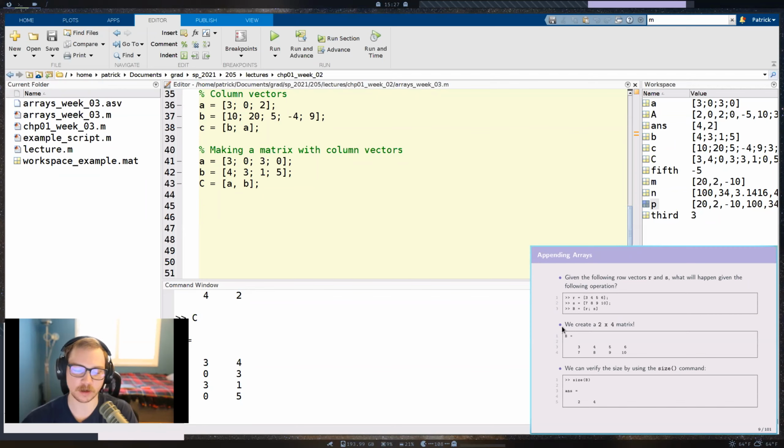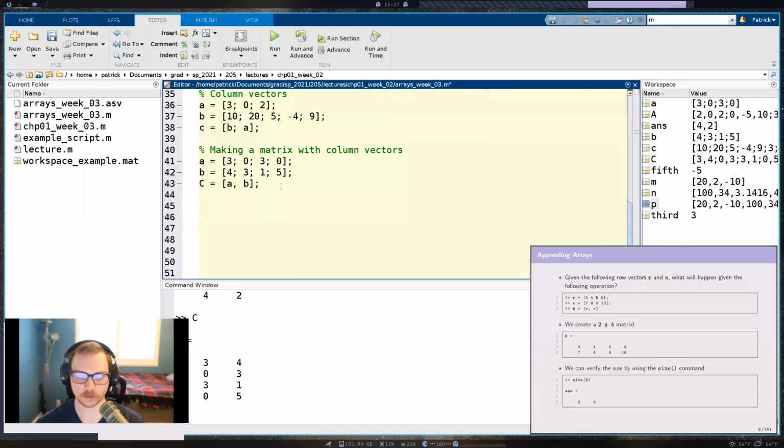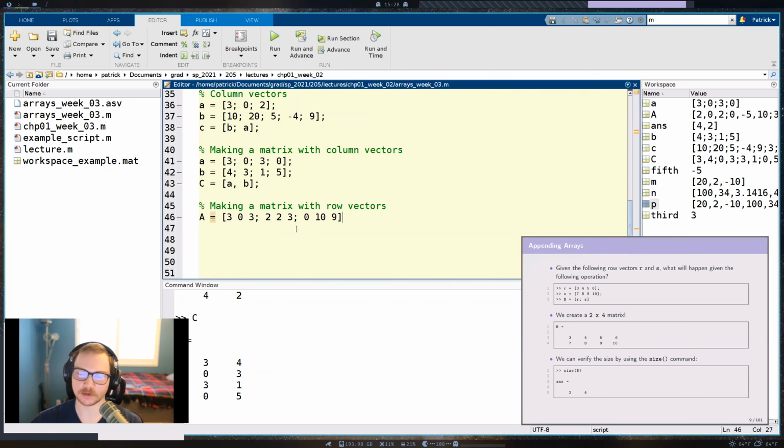Okay. Yeah, so we're going to make another matrix here, basically. We're basically appending or making a new row. So let's go over this too. So making a matrix with row vectors. Essentially what we're doing is kind of like a long-winded form of how we've been defining matrices up to this point. So before, when I made a matrix, I would use something like 3, 0, 3, 2, 2, 3, 0, 10, 9. And what we're doing in this current exercise is basically defining each row first, and then we're appending them to make the matrix.